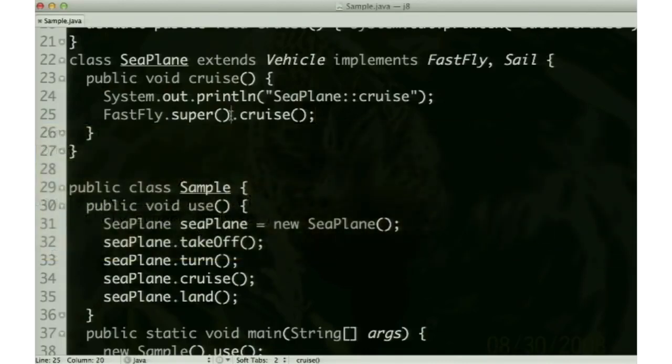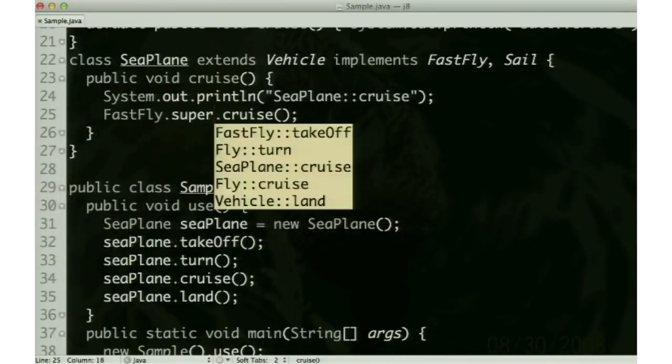Simply in this particular case, you would use a super word to get access to it. Now you may wonder, why are we using the word super? Why not simply say fastflight.cruise? And the reason is interfaces can also have static methods. So if you don't say super, it would think you are calling a static method. If you use the word super, it says you are calling a default method.